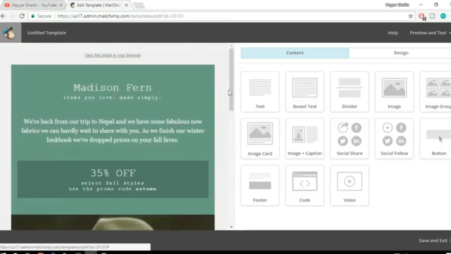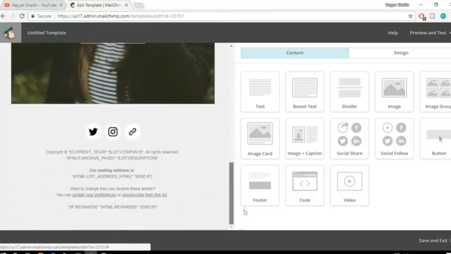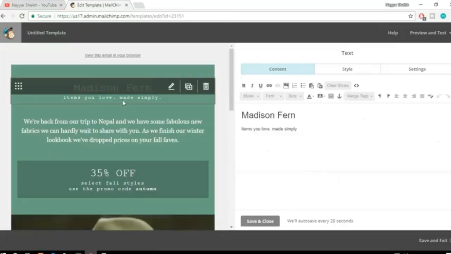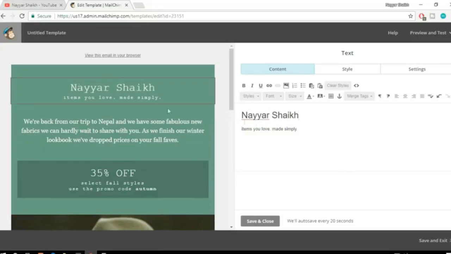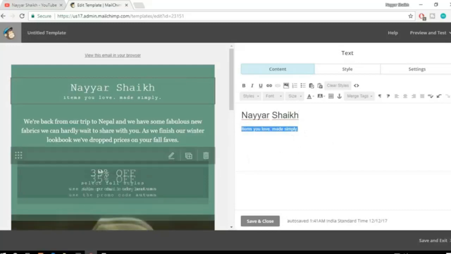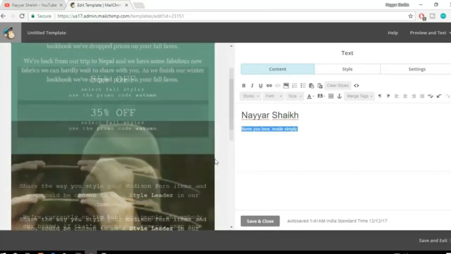Okay, so you have this thing over here. Now you can change everything accordingly. For example, suppose if you want to change this name, just click on this thing, and from here you can change this name to whatever you want. For example, I have put in my name. Then you can also change this subtitle. Okay, so it's all up to you. So it's quite easy. You can understand this from here.